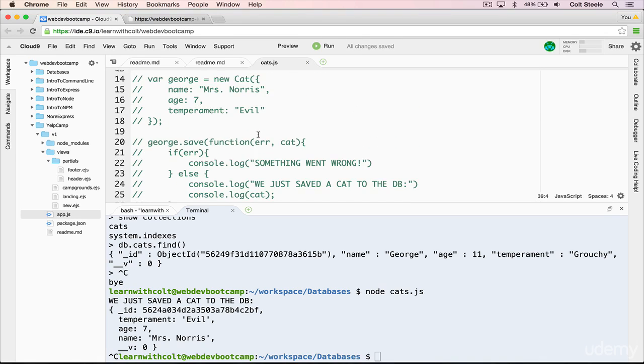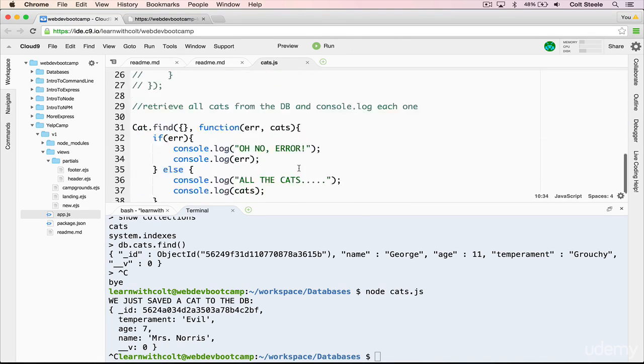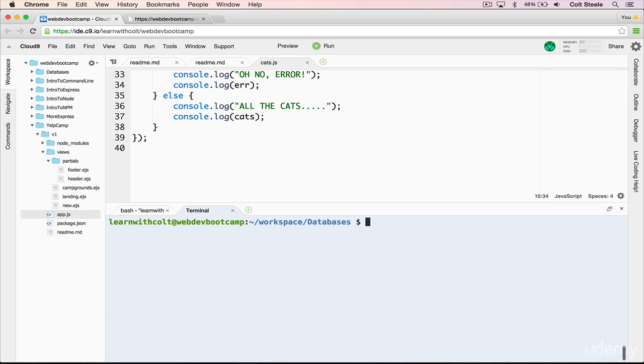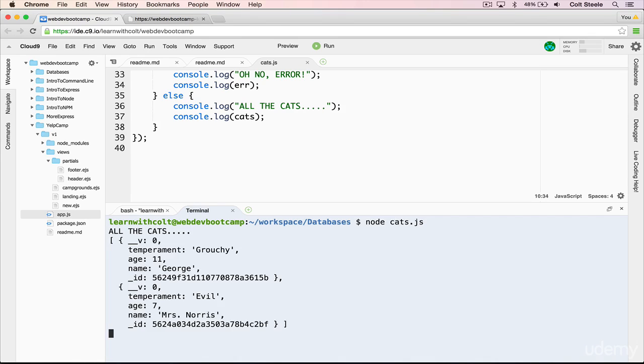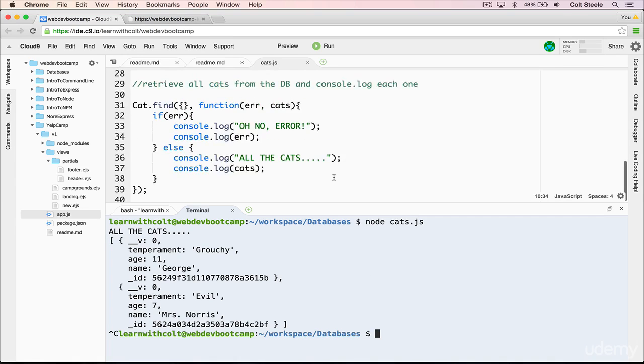Let's now make sure we have everything else commented out, except for the important stuff up here. And we'll clear the console and then run our file. There we go. So we get our all the cats console.log, and we get an array that has 2 different cats in it. Great.